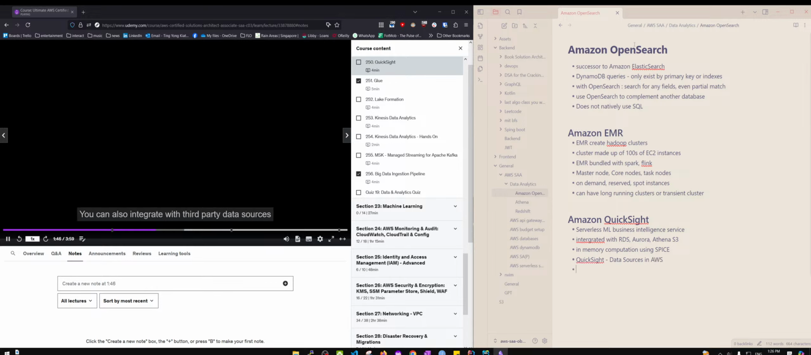You can also integrate with third-party data sources that are software as a service and supported by QuickSight. The full list is on the QuickSight website, but some of them include Salesforce and also Jira. You can also integrate with third-party databases, such as Teradata, or, for example, an on-premises database that is using the JDBC protocol internally.